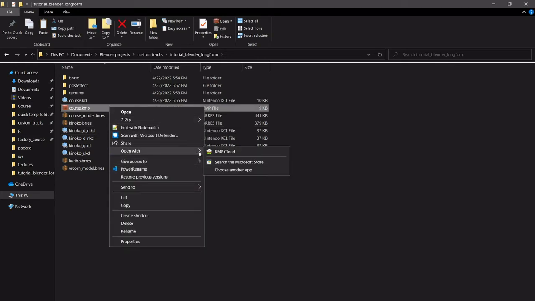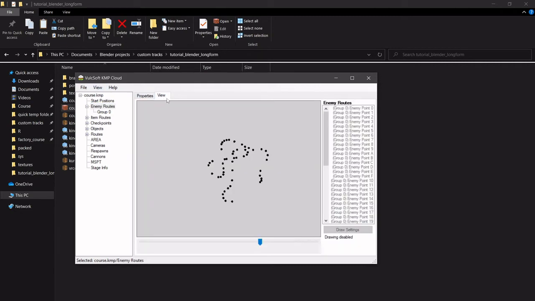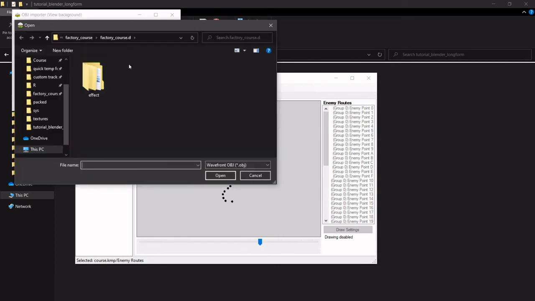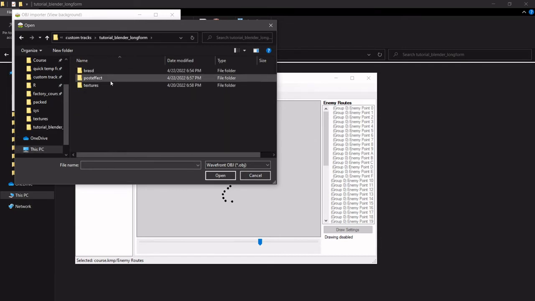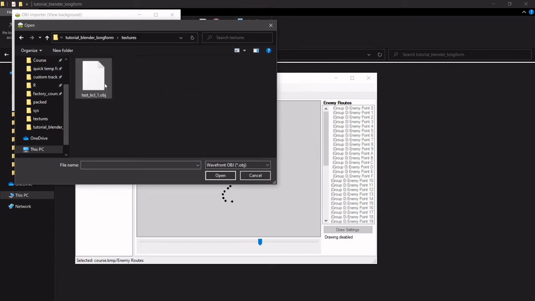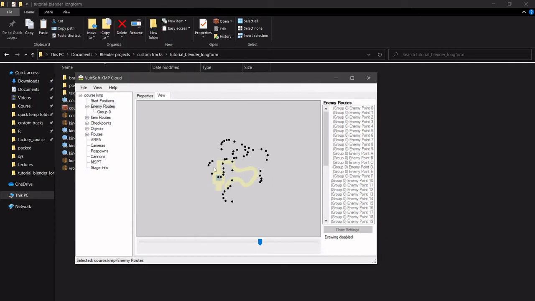And for this, we're going to open with KMP Cloud. So KMP Cloud, right now we created our, you can go view, background import OBJ, browse, and then we want to go to our tutorial, and really, where's the OBJ file? It's in the textures folder. And then I can change the color, it's already changed here, and I'm going to enable transparency, and I can import.